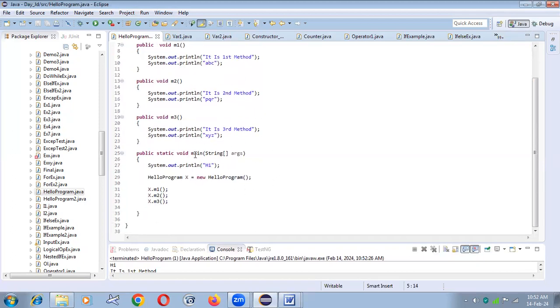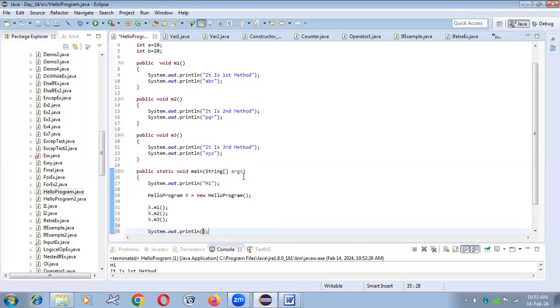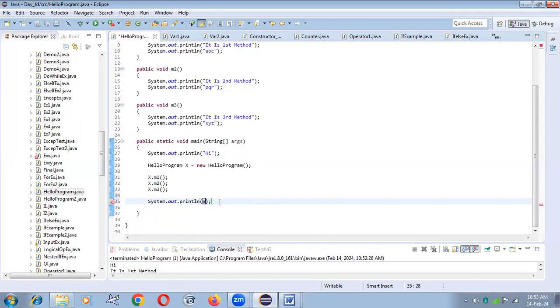Directly we cannot use those variables from your main method. Why? Because presently the variables are outside the main method. So if you write sysout, control space, already yesterday I told you the shortcut for system.out.println is sysout then control space. Then here, if you directly write the variable A, it will not accept. It is raising an error. So you need to write x dot A. What is this x? X is our object name. So you need to write x dot A.